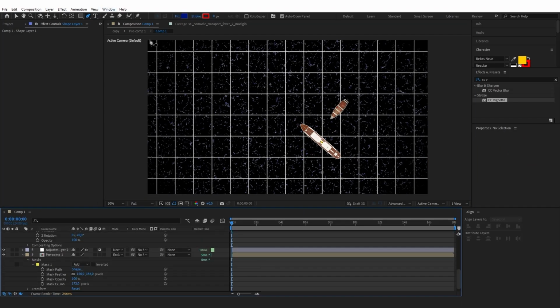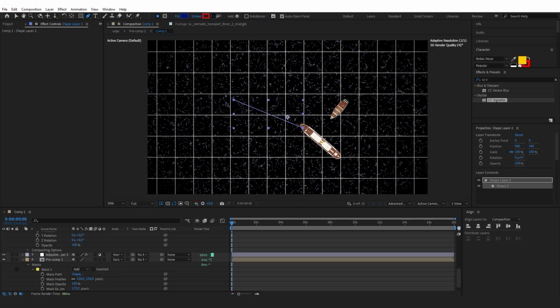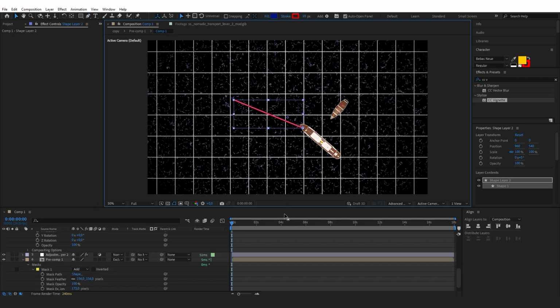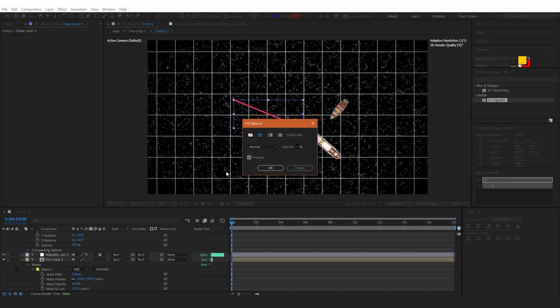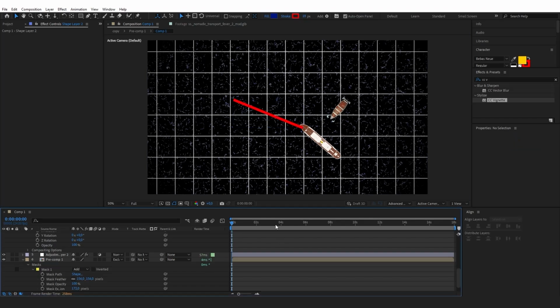Next I'm going to select a pen tool and create a straight line like this and increase stroke size to 10 and change it to this red color. And also make sure that you decrease opacity for fill color to 0. Or maybe let's increase it a bit more, like this.